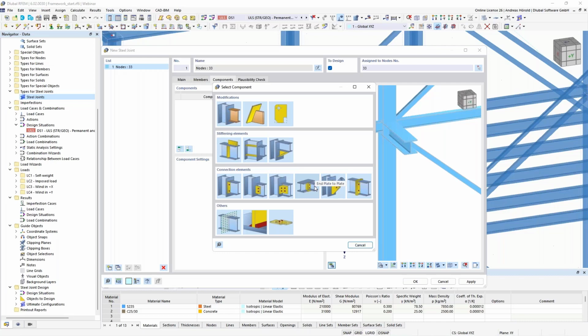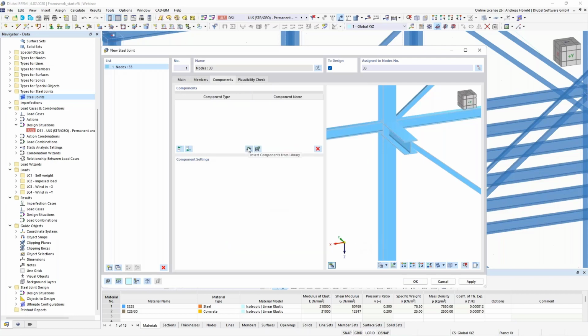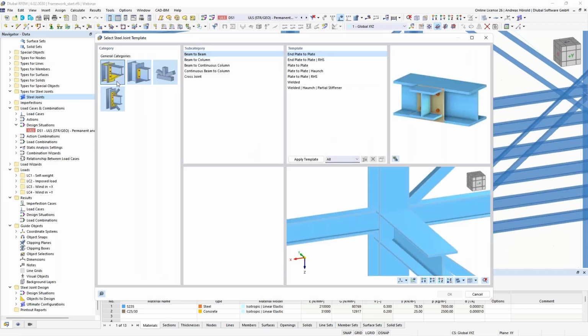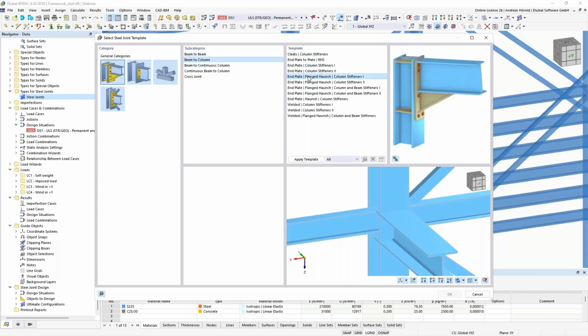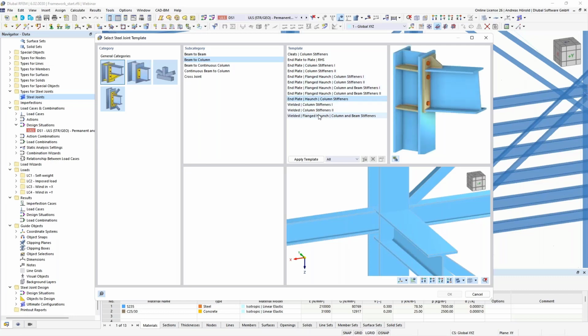A team of 8 members or employees are working on the development of the add-on steel joints. We also extend the templates. I go to the template library. So there are also 4 general categories: the rigid connections, the pinned connections, truss, and the bracings. I click through some examples: beam to beam, beam to column, with haunch, such a connection.